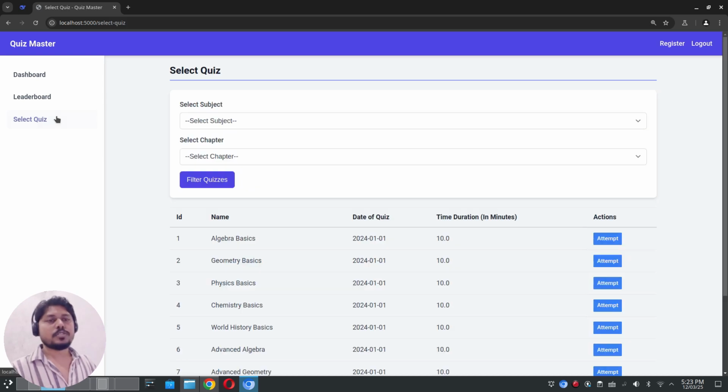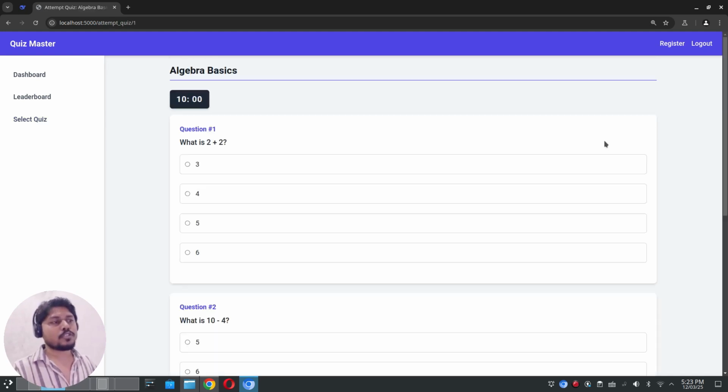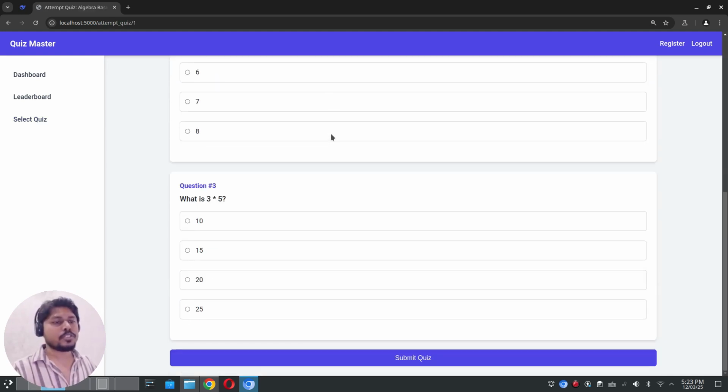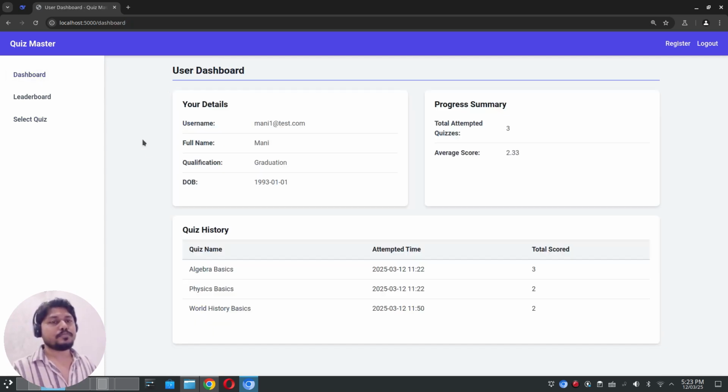Okay, so select quiz, working attempt quiz, we have seen the UI we have implemented, and then we have also implemented the UI for the quiz results. So we are completely done with all of the UI for the user and for the admin.